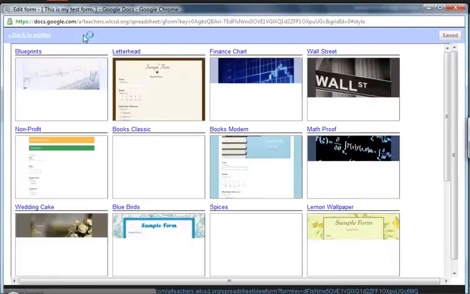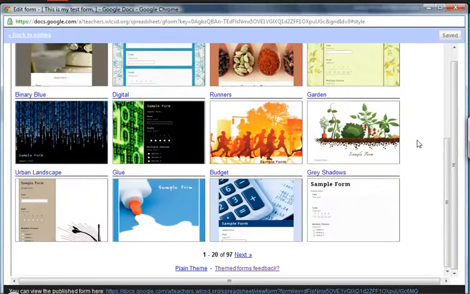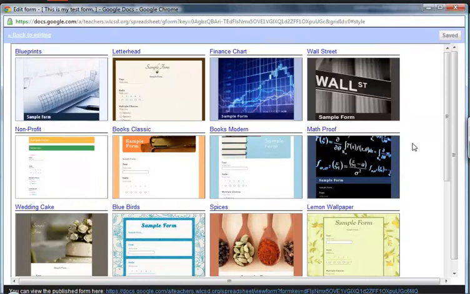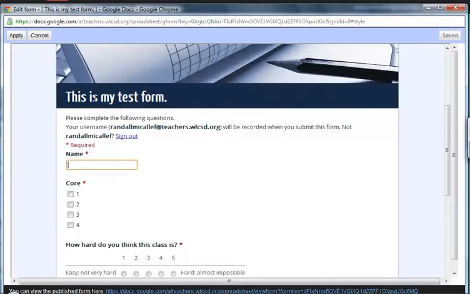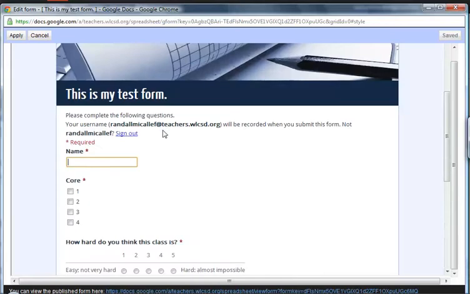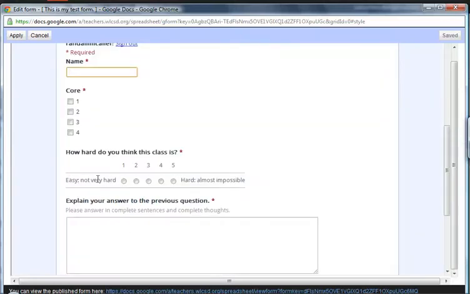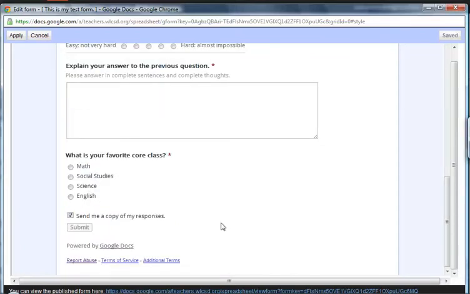If I click on theme, what I have is some pre-formatted options, and right now it's under plain, but if I wanted to say, you know what, I want to use this blueprints one, what it does is it kind of dresses up your form and gives it a little banner at the top, but everything else stays the same. The font is changed a little bit, the questions are the same, but it asks you, here's your username that I asked required, your name, the core, the scaled question, the paragraph question, and your checkbox question.